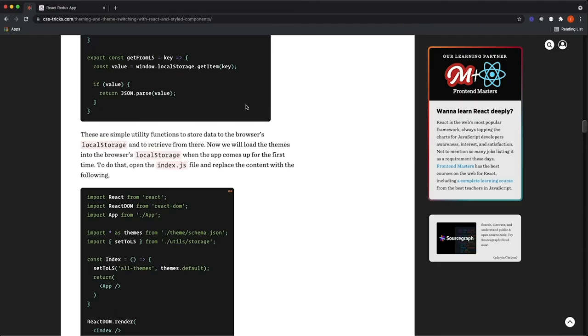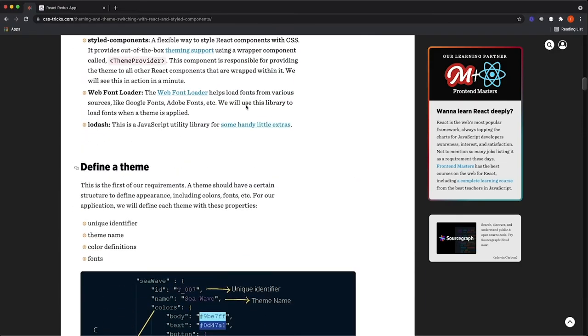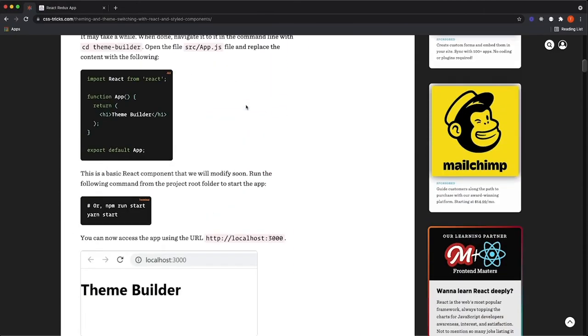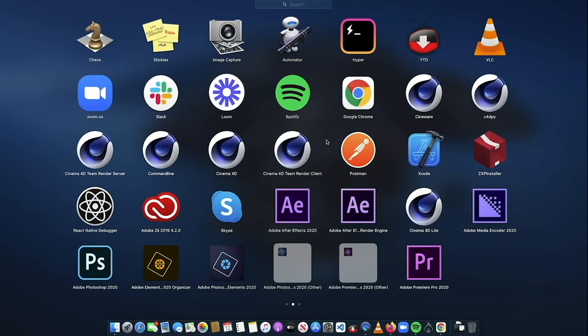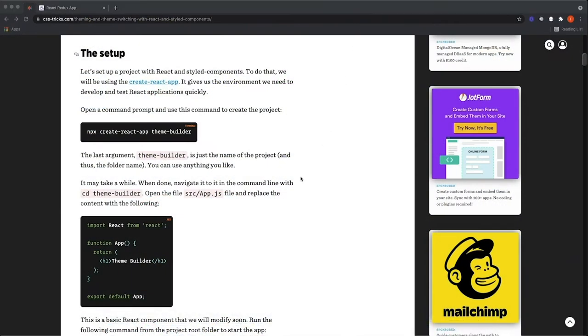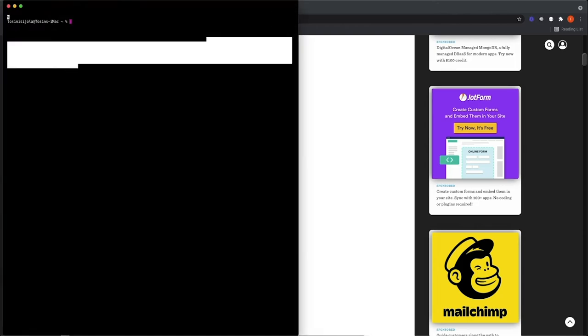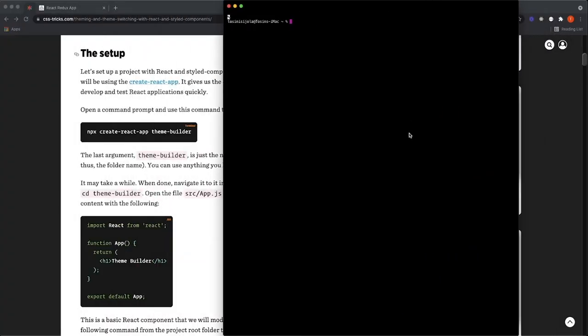The first thing that I would like to do right now is to create a React application from a template of React application, and then we go from there. So I'm going to open my terminal and set it to my desktop. Let me bring my terminal here.